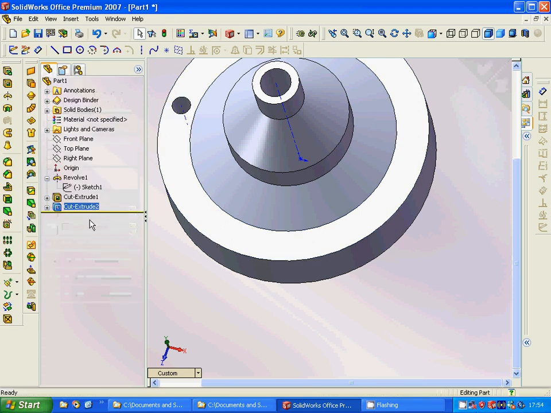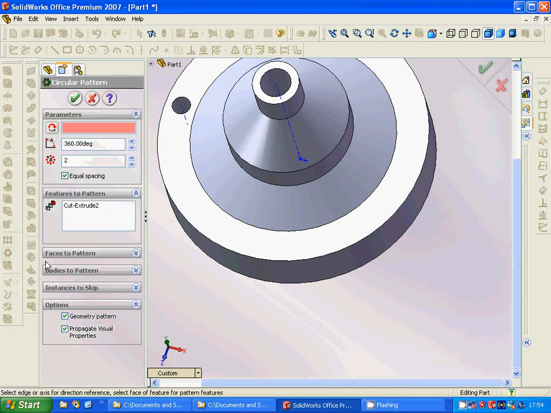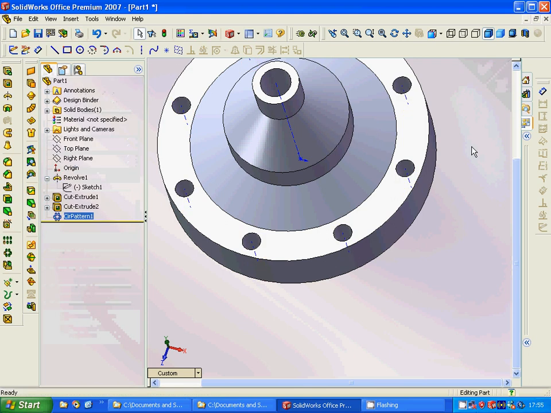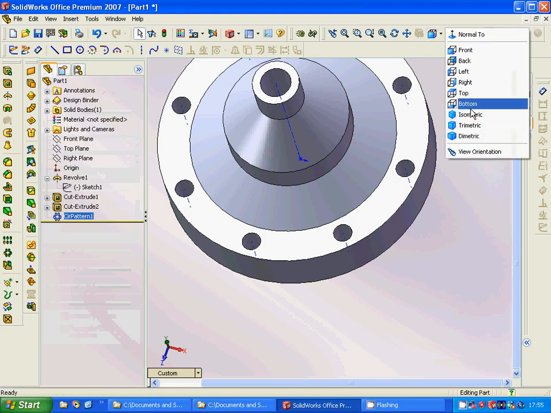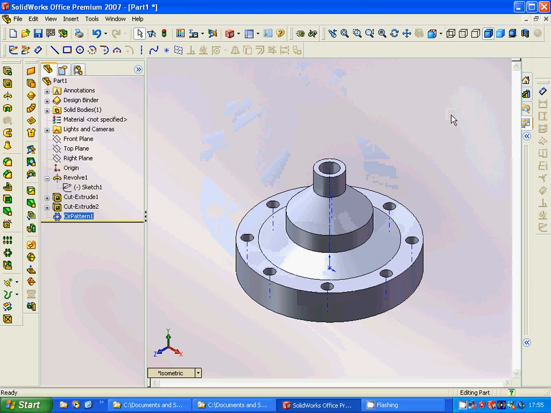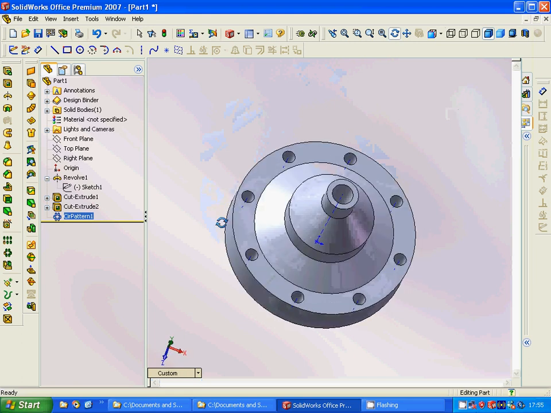Okay, and then we are going to have a circular pattern of that extrude, through this axis, and the items are going to be 8. And you can see isometric. And you can see that we have a beautiful model.